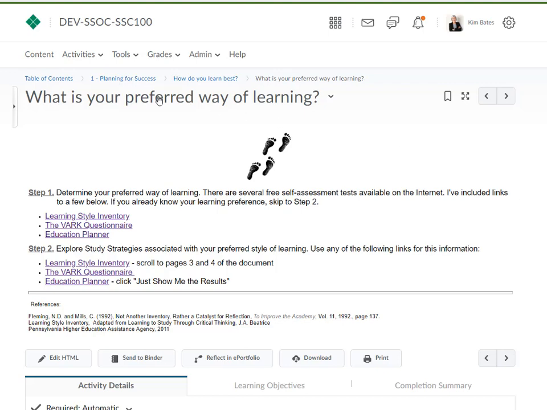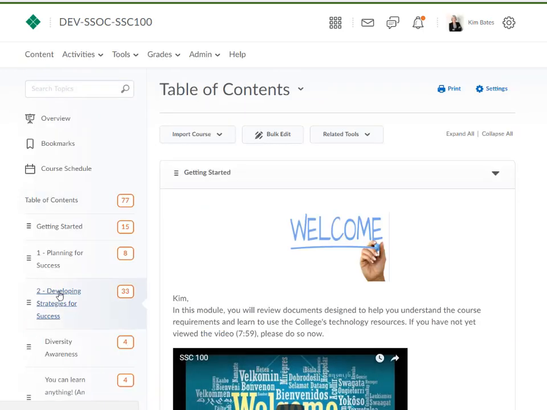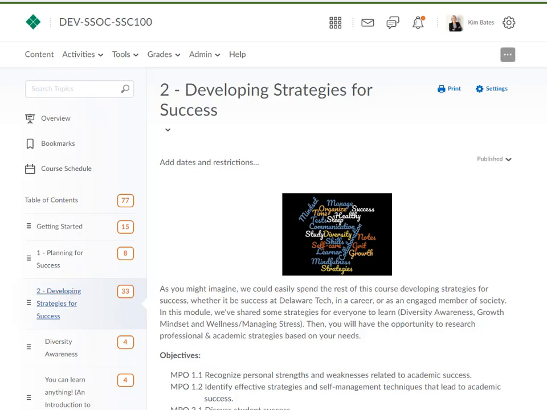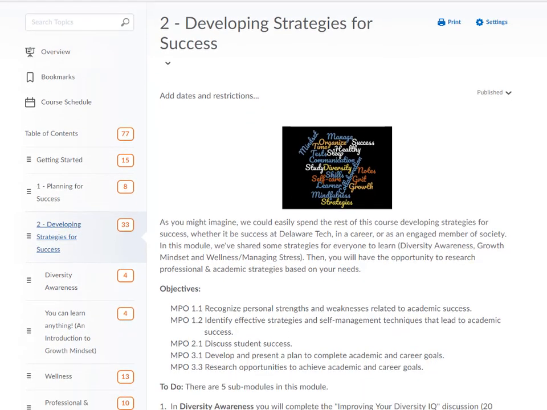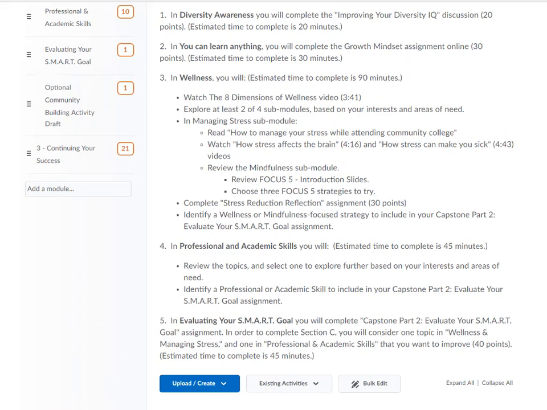Okay, are you ready to go to Module 2? Yes. All right. So again, as we're working through this, we're working for purpose and perseverance. Module 2 is developing strategies for success. Again, there is a to-do list. When you click on that first module page, you will see that there is a to-do list.